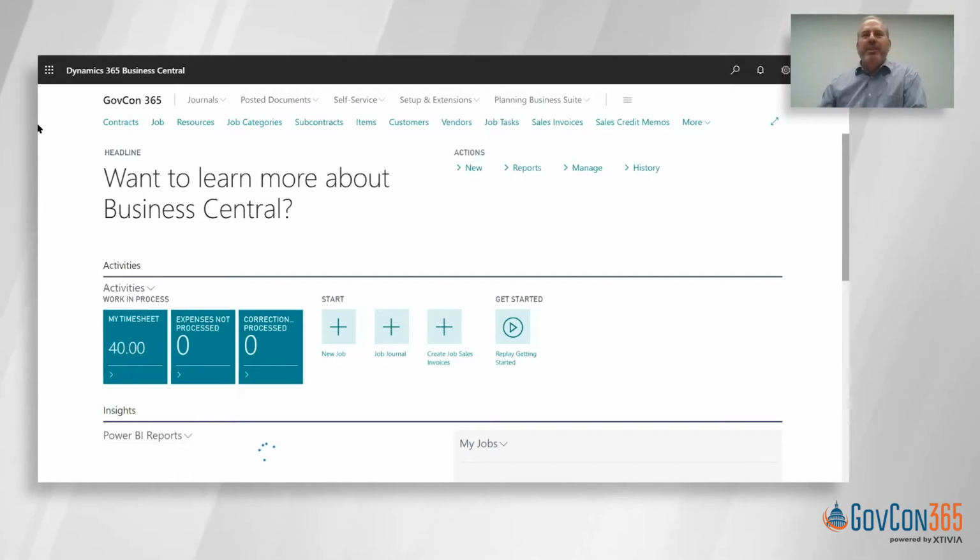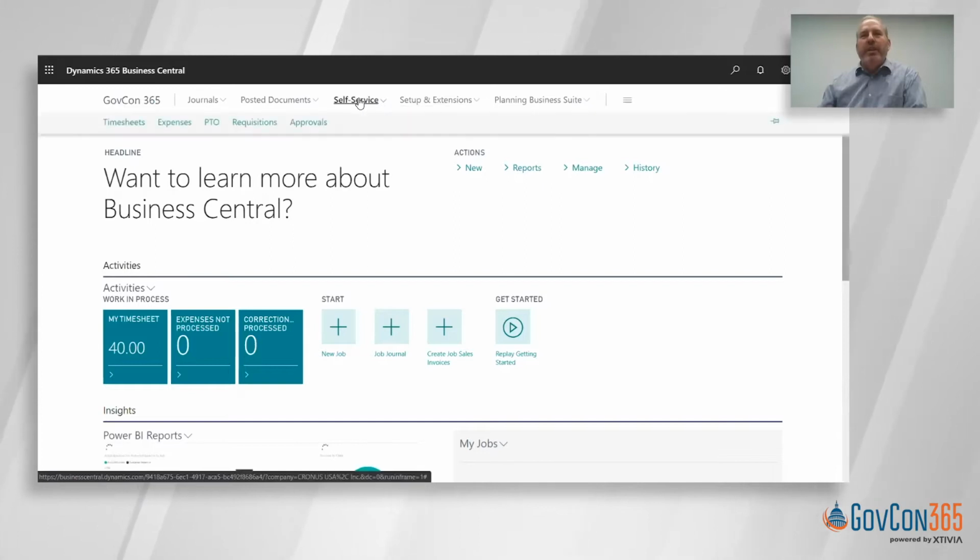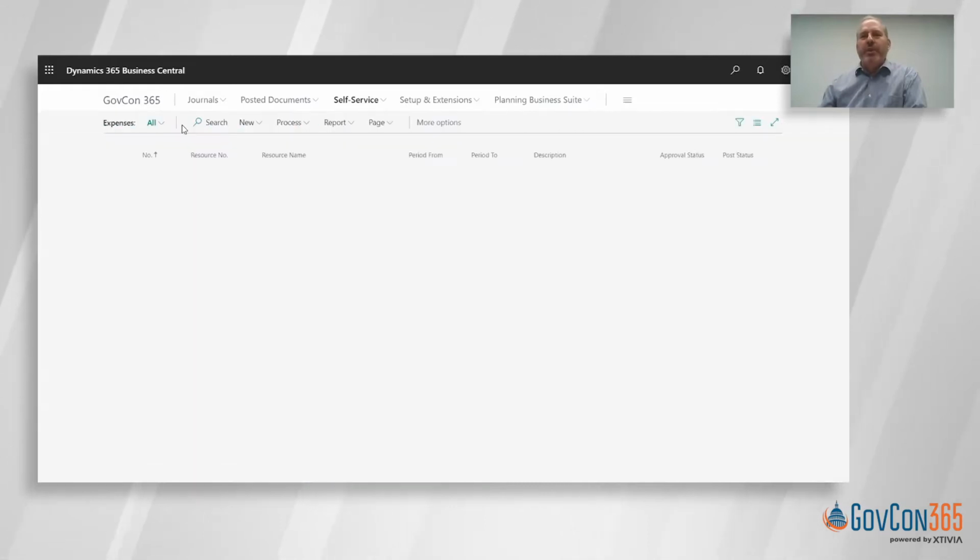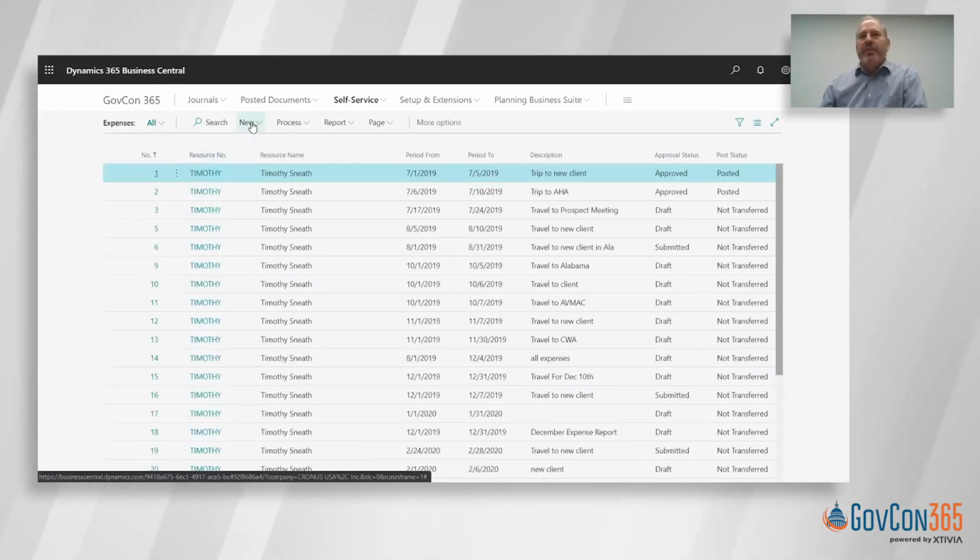In a previous presentation, we talked a little bit about the interface, and you can see from this user's homepage, they can quickly get into expense reports. We're going to go ahead and launch our expense reporting tool, and we'll start the process of creating a new expense document.